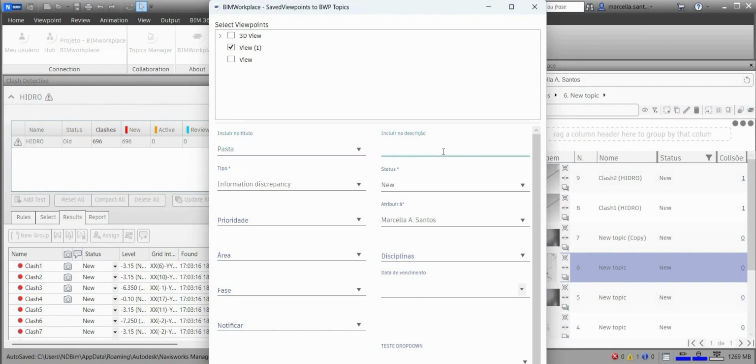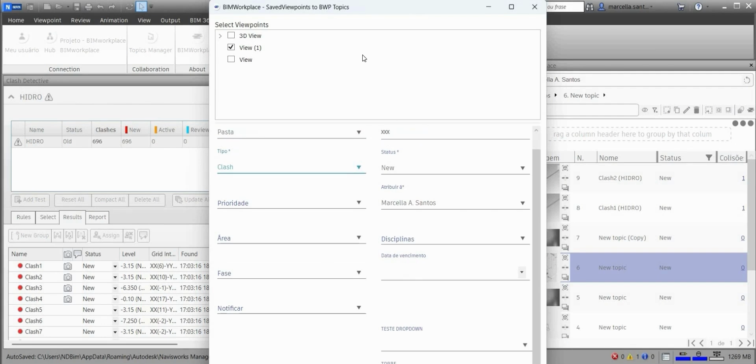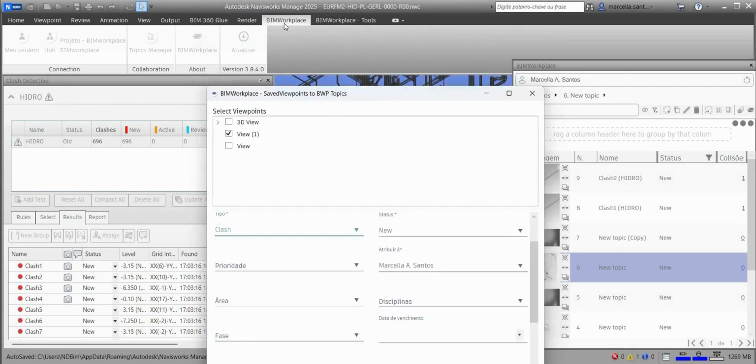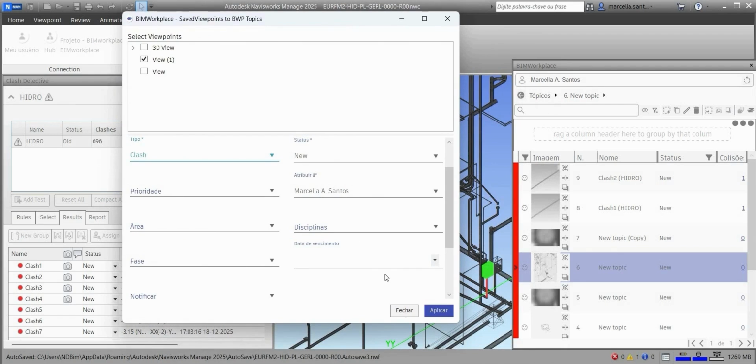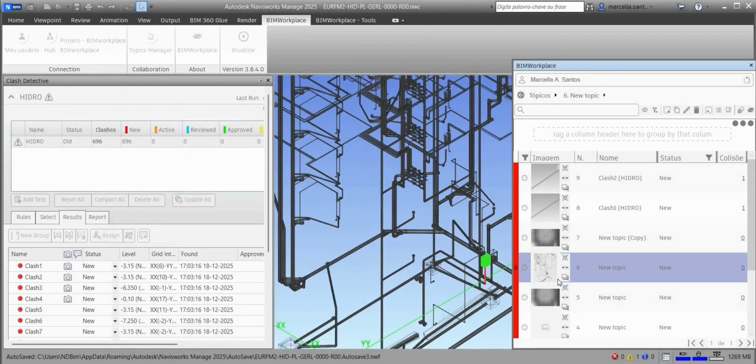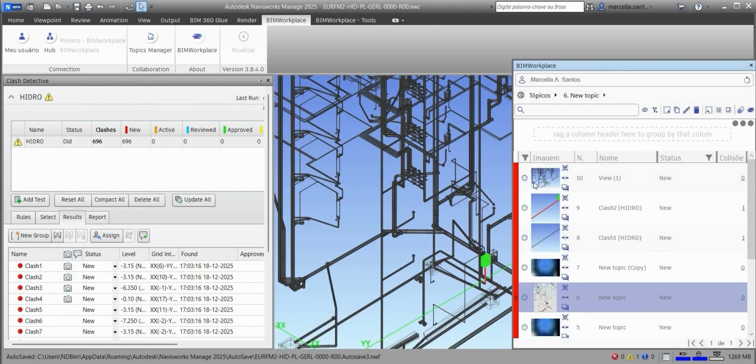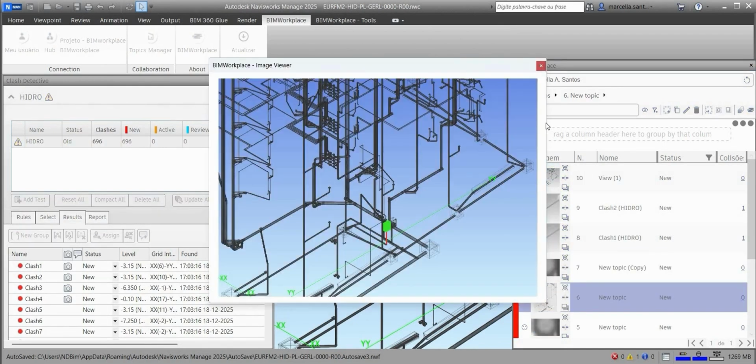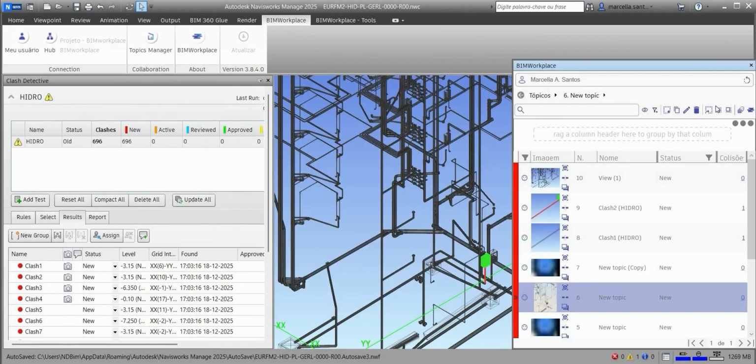I can add a detailed description. In addition, I can specify the type of information, the current status, the set priority, and all other necessary information for creating the topic within the Beam Workplace platform. Once that's done, just click the Apply button. And now we have a brand new discussion topic, created exclusively based on the viewpoint that was previously established.